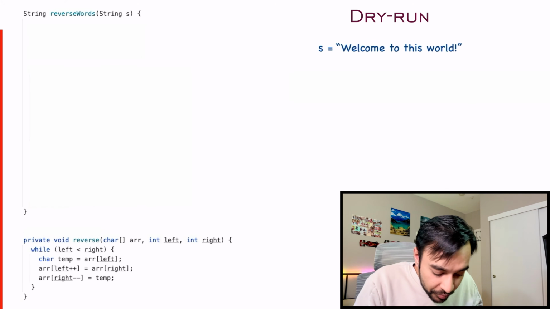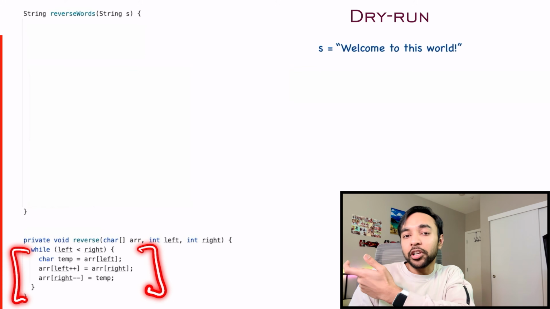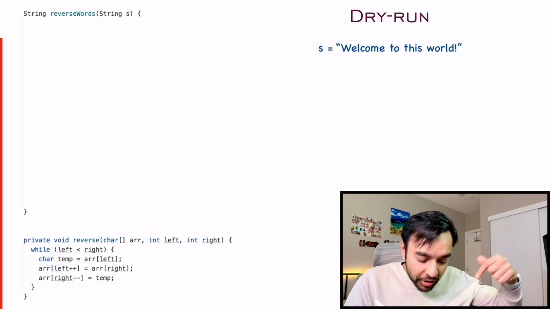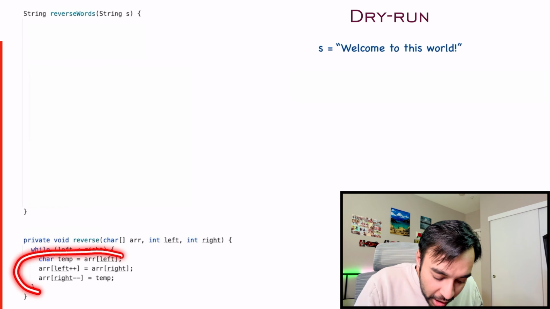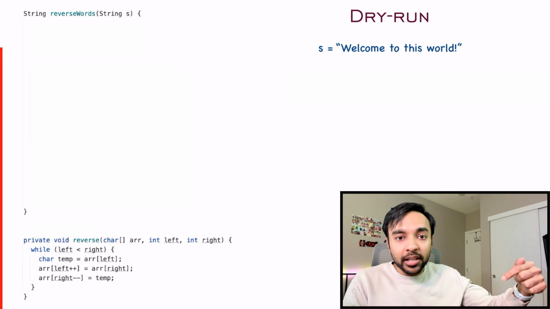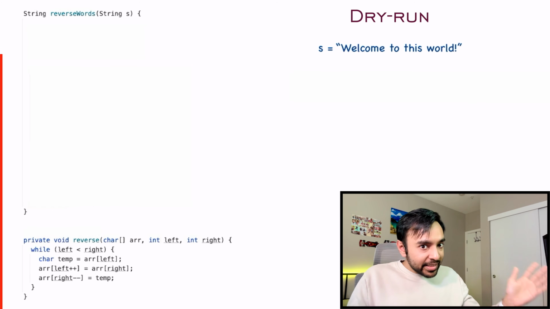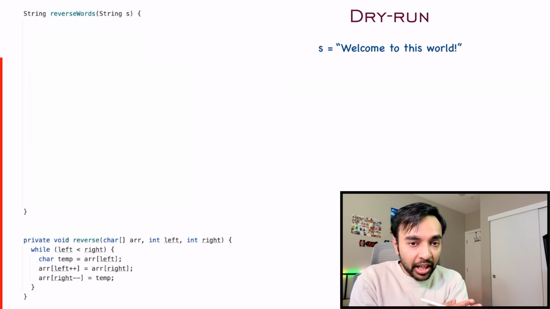So what does it do? It runs a while loop until the left pointer is behind the right pointer. And for each of the iteration, it will swap whatever is present in the left character and the right character. And then it does a left plus plus and a right minus minus. So this will give me a reverse string.